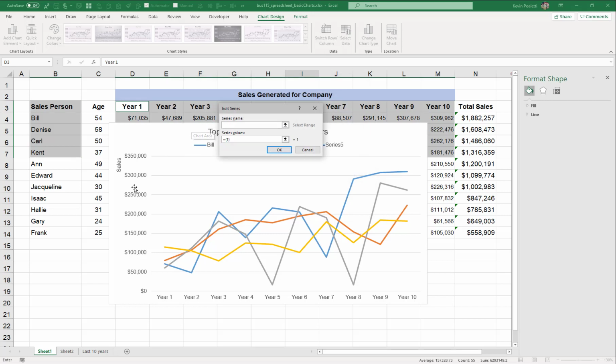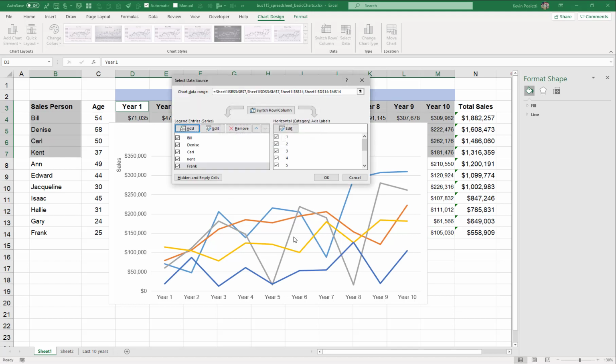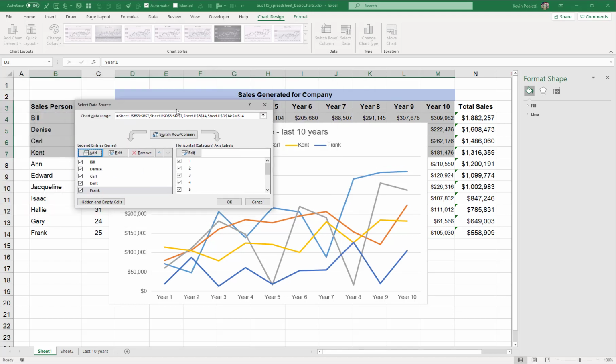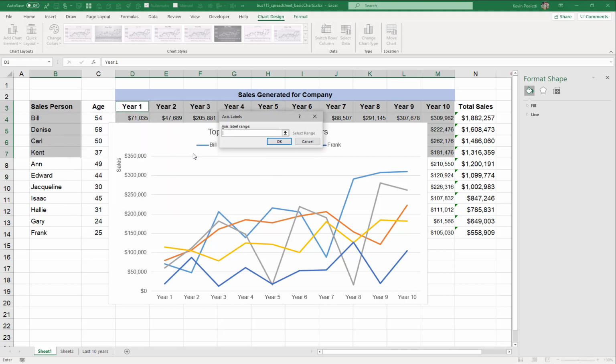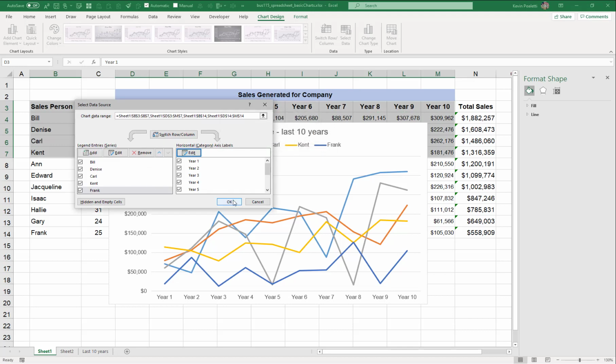We could choose Add. The series name would be Frank. And then the series values would actually be behind the chart here. So we might have to move that chart to be able to see it. But when we do that, we can click OK, and you'll see that it's now added Frank. But interestingly, notice for the rest of them, the labels say year 1, 2, 3, 4, etc. For Frank, it just shows 1, 2, 3, 4, 5. We can manually edit that and choose this as the label range for Frank as well.